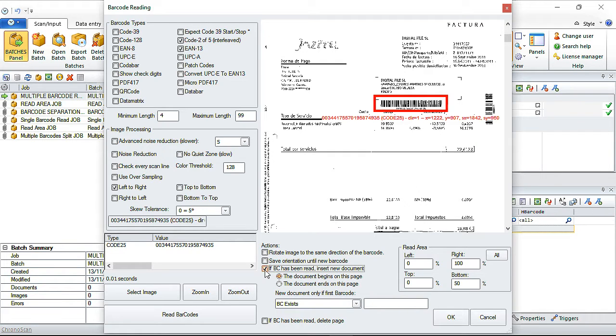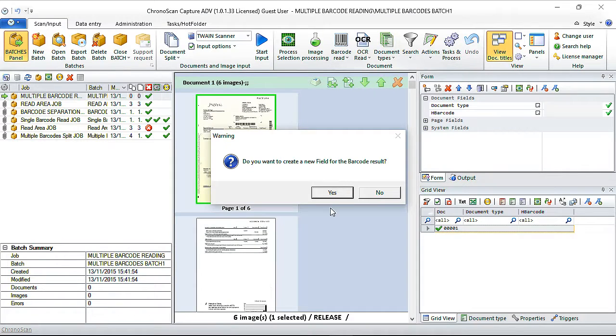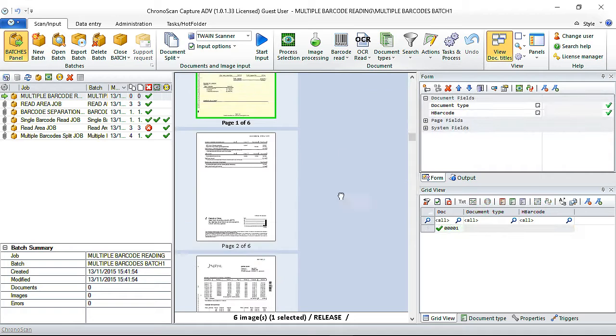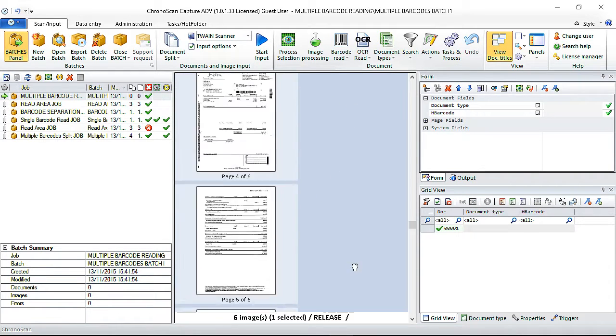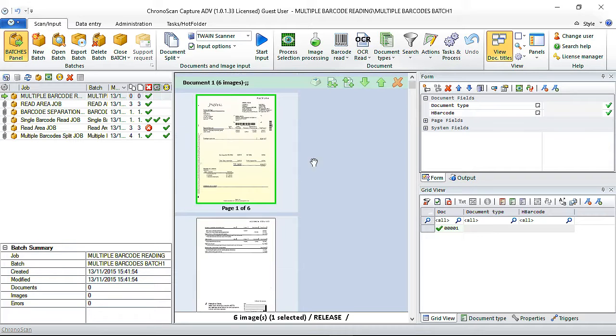I will just make sure it is selected. It begins on this page, and I want to make sure it is on exists. And if you have that option, if barcode has been read, delete page, you probably don't want that, so make sure it is deselected, and then we can click OK. We don't want to create a new field. We can reprocess, but that won't make a difference because we don't have any barcode reading fields, and ChronoScan sees everything as one document, so it will only scan that first page here.